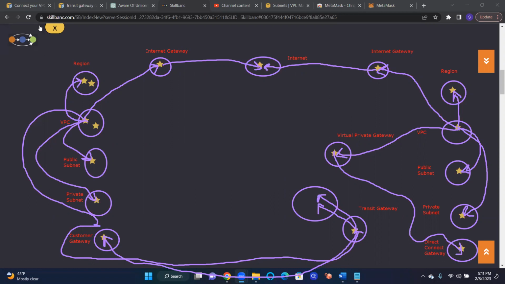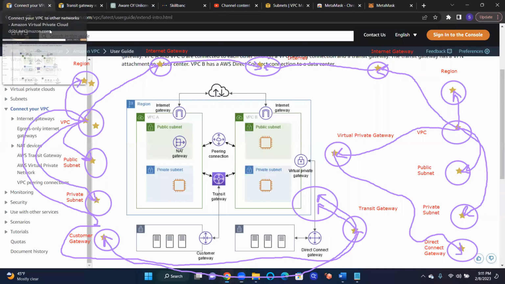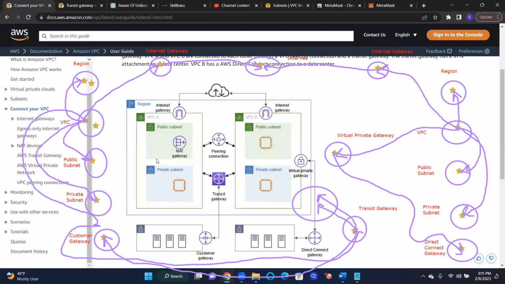All right, so that's all. You can read some documentation in the Amazon VPC user guide on connecting to your VPC, and that's the diagram that we just saw today. We're going to see other things at a later stage.